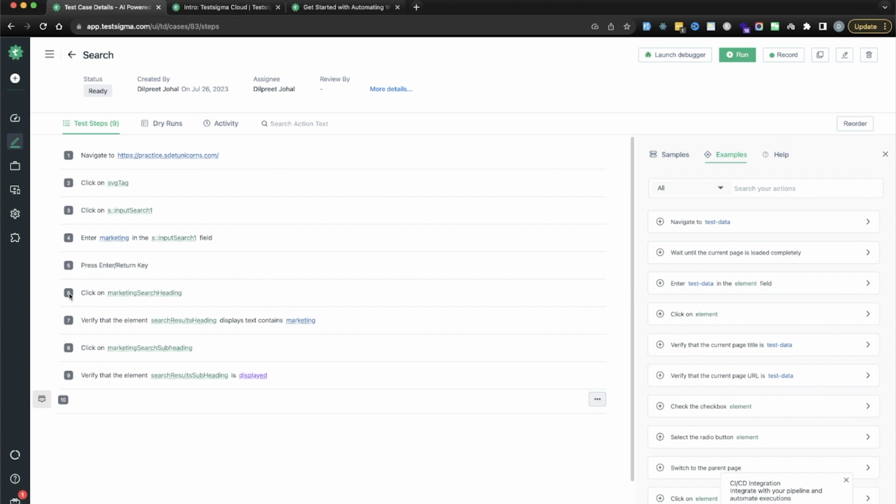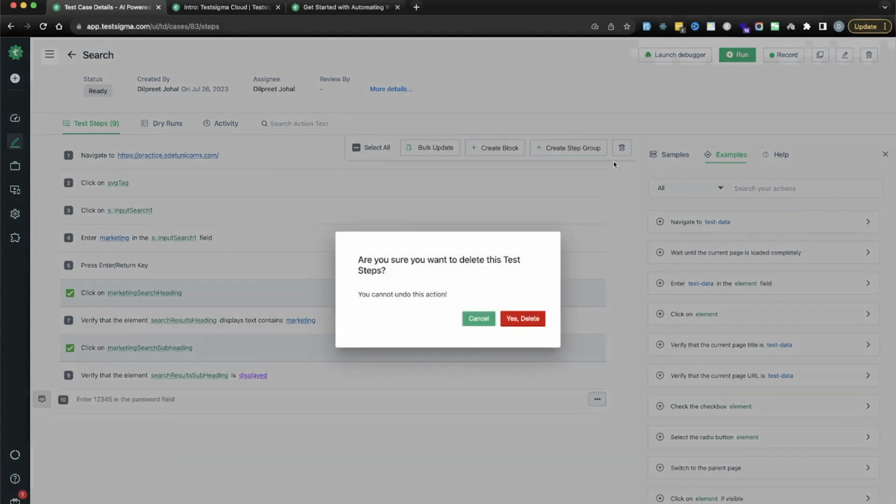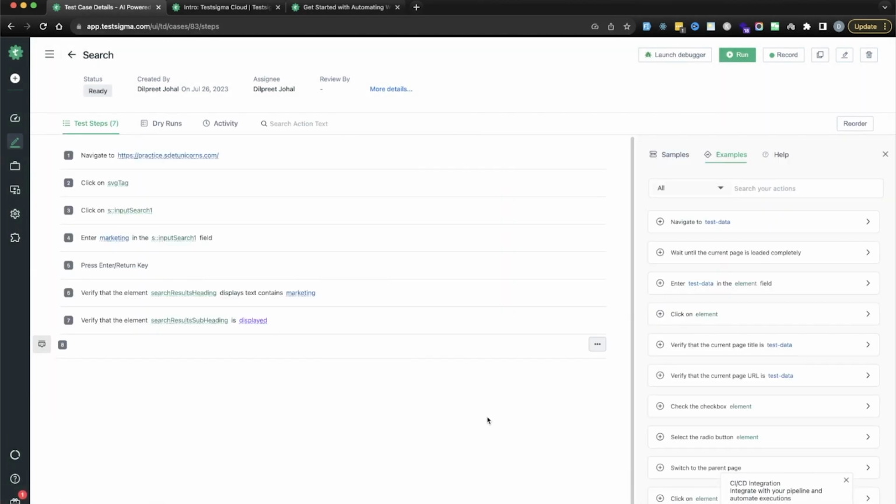Now we don't really need this click once because that was something that we just added to make sure we have access to that element. So I can get rid of them. So I can click on this and I can do multi-select. And then I can simply go ahead and just do delete. I will say yes, delete. And look at that. My test steps have been deleted successfully and I have my entire test created right here.